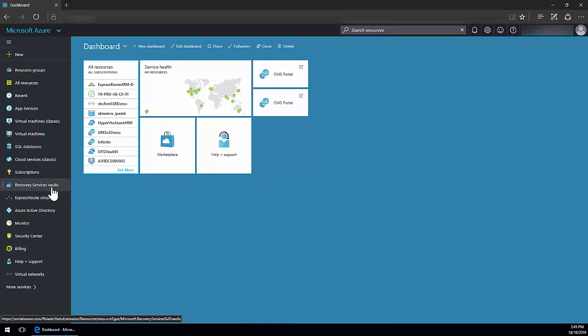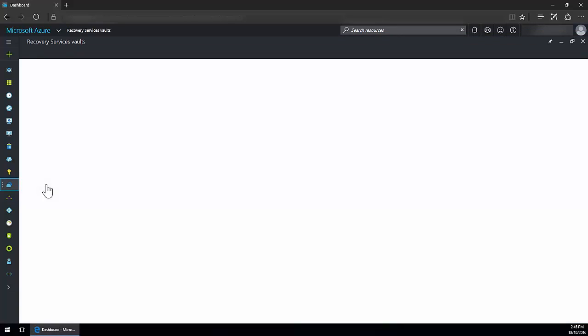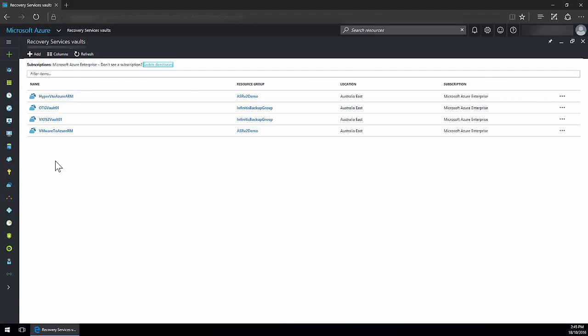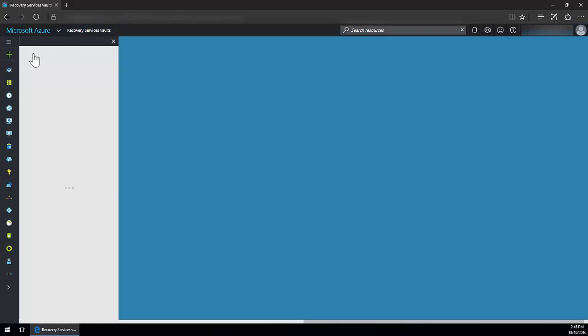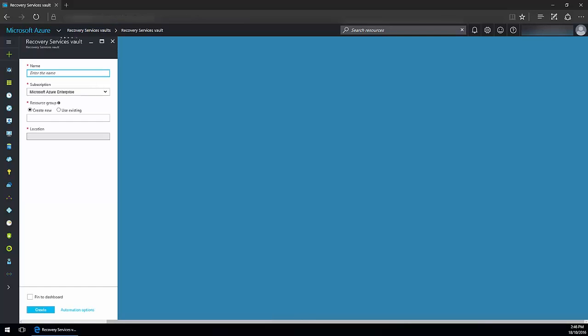To create the vault, we go into the Recovery Service Vault section. I already have a few vaults in this subscription, which we could use, but for this demo, we'll create a new one. We will then need to enter a few details such as the name of the vault, which has to be unique within the subscription. We can select the subscription we want the vault to be created in, either create a new or an existing resource group, and finally, select the Azure Data Center where the vault will be located.